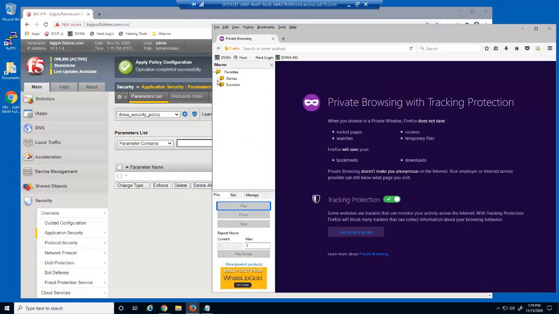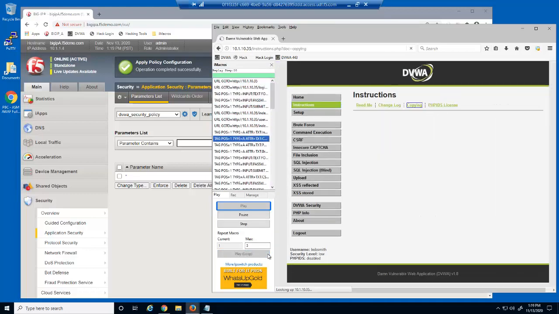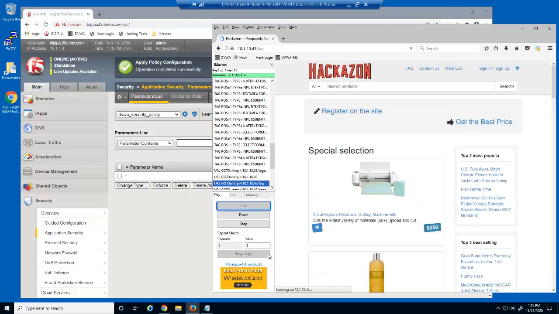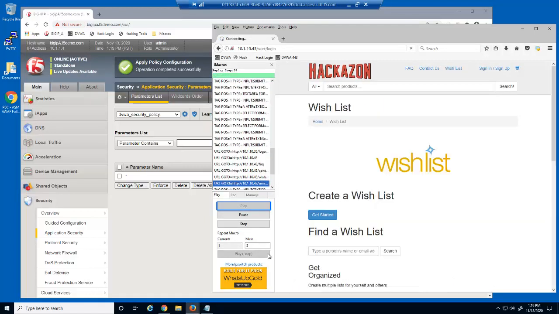We're now going to use an iMacro in Firefox to simulate traffic going to both web applications. We're using this iMacro to begin building both child security policies.